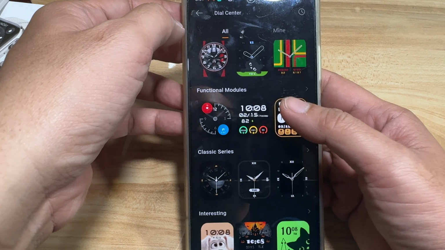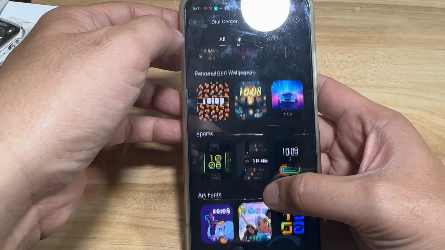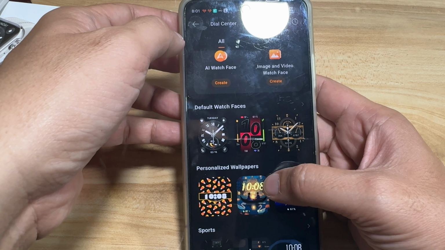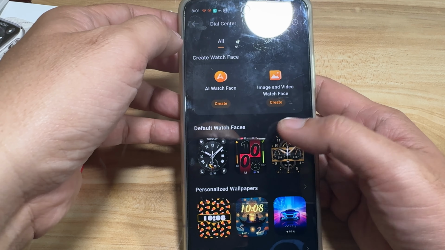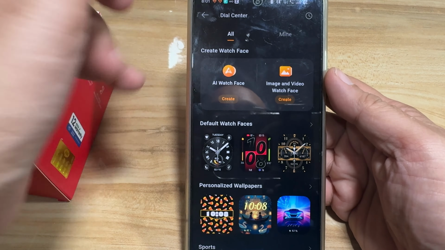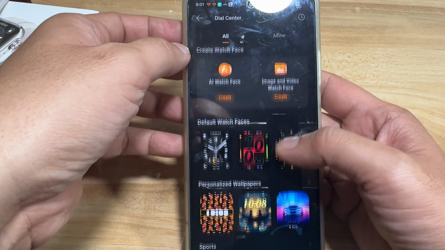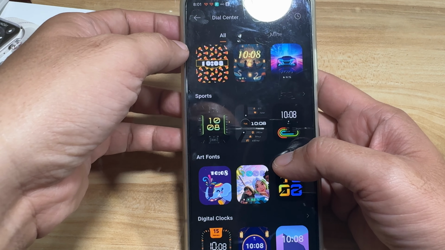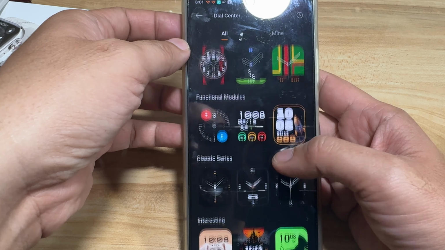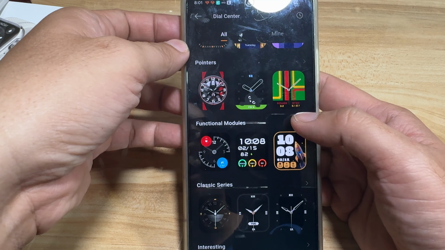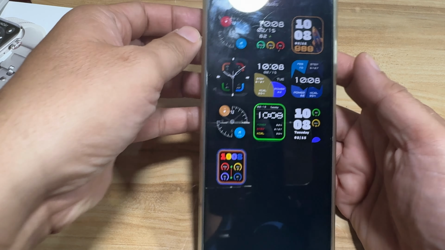So let's have the sample downloads. I think the collection of watch faces is just okay. It's not that comprehensive, but I think it will do. Okay, it's good. Plus, we do have an AI watch face and image and video watch face, if you are not contented with the available watch faces here. Okay, let's go with the functional modules. Let's see if what I'm thinking is correct.